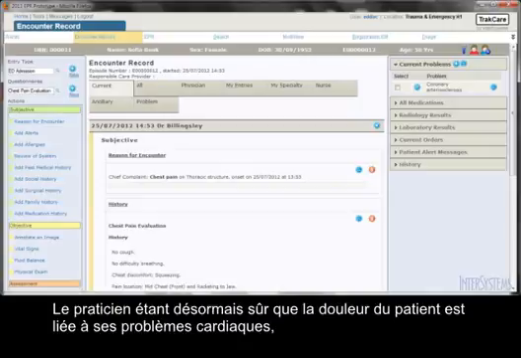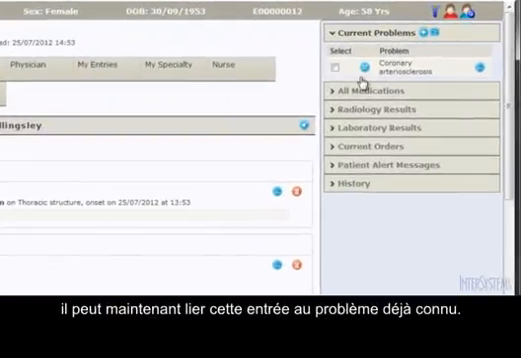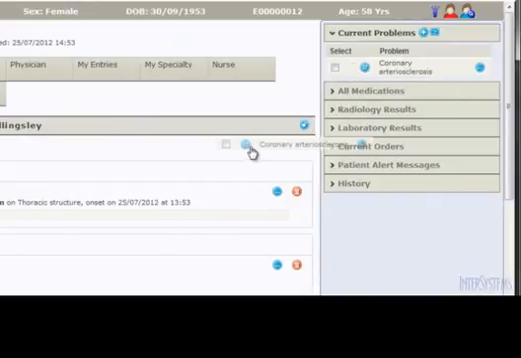Since the doctor is now confident that the patient's chest pain is related to their existing cardiac condition, it makes sense to associate this entry to the existing problem. The link is made by dragging and dropping the problem onto the entry header.